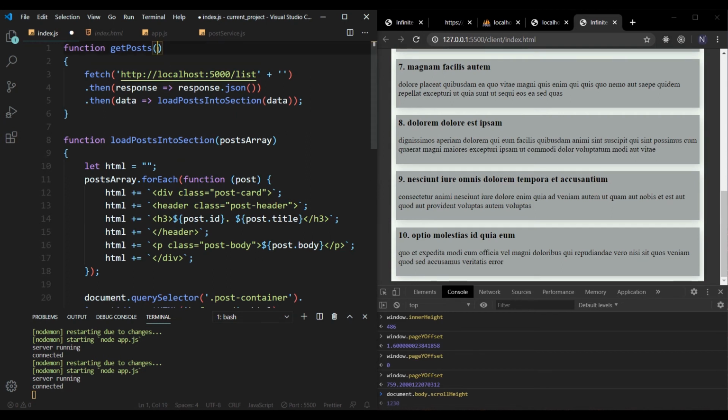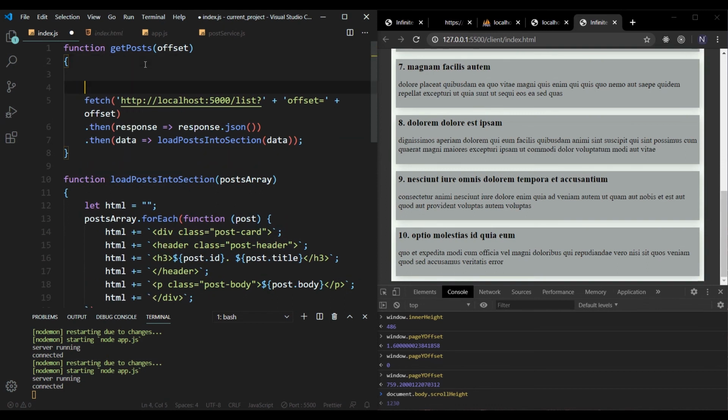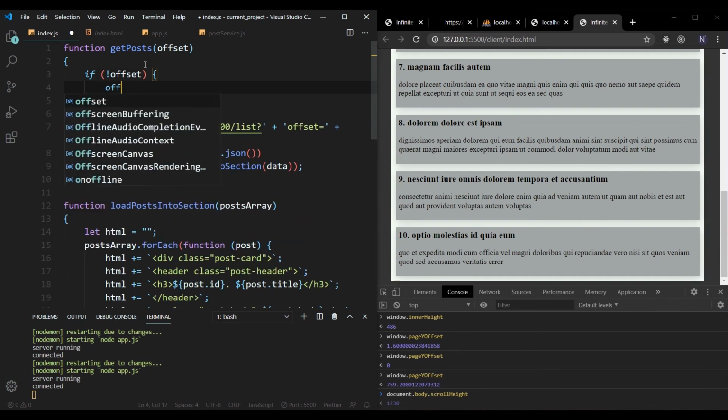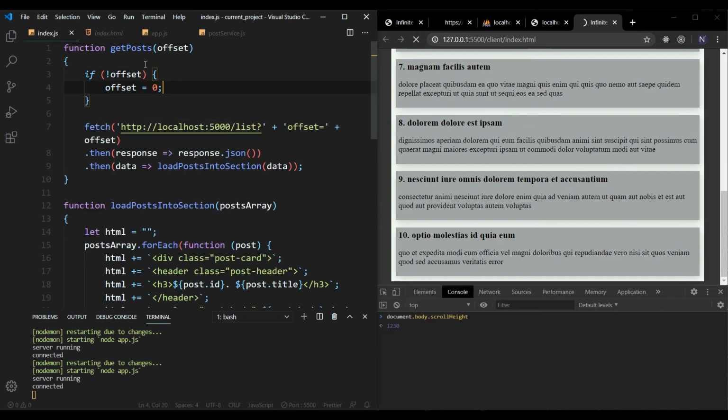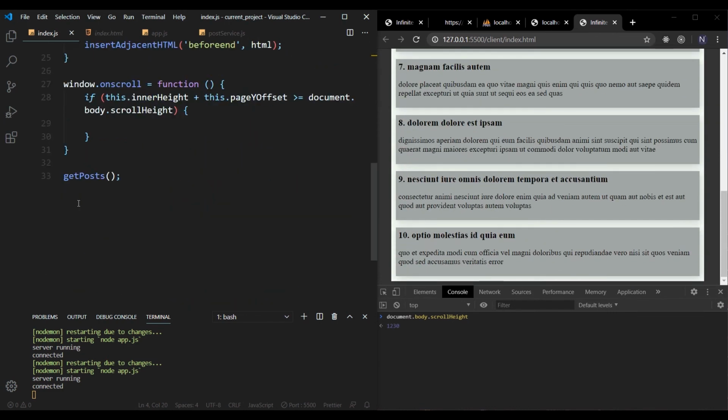So this getPost needs to take in a parameter called offset, okay? And this offset will be something like this: question mark offset equal to offset. So now we can access this variable in our backend, and we'll do that in just a second. Okay, so I'm going to have a guard here saying if offset is undefined or null, we'll just simply set this equal to 0. Same guard we have in our backend, so we still get our data, because from here we're not passing in anything.